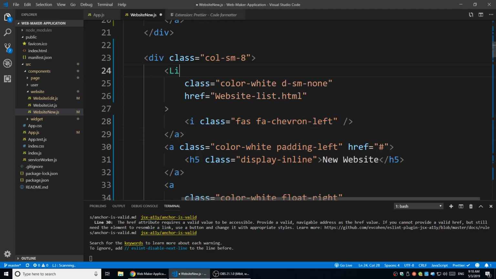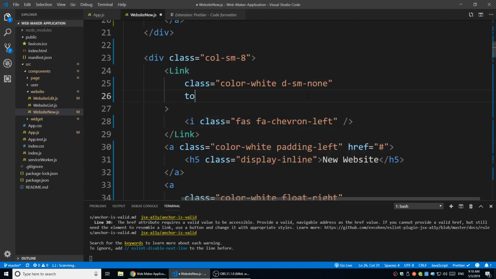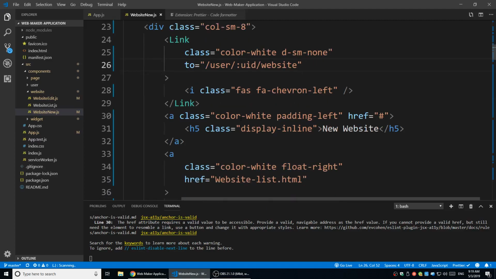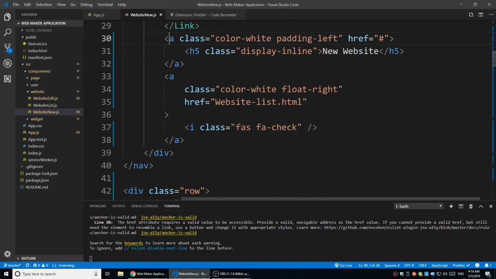So I'm going to change it to link, and href, I'm going to change it to 2. Just paste it in, paste 2 back to the website. Keep going, I have another link here. All 8 tags. This one, just new website. It doesn't have to do anything, just keep it as link.